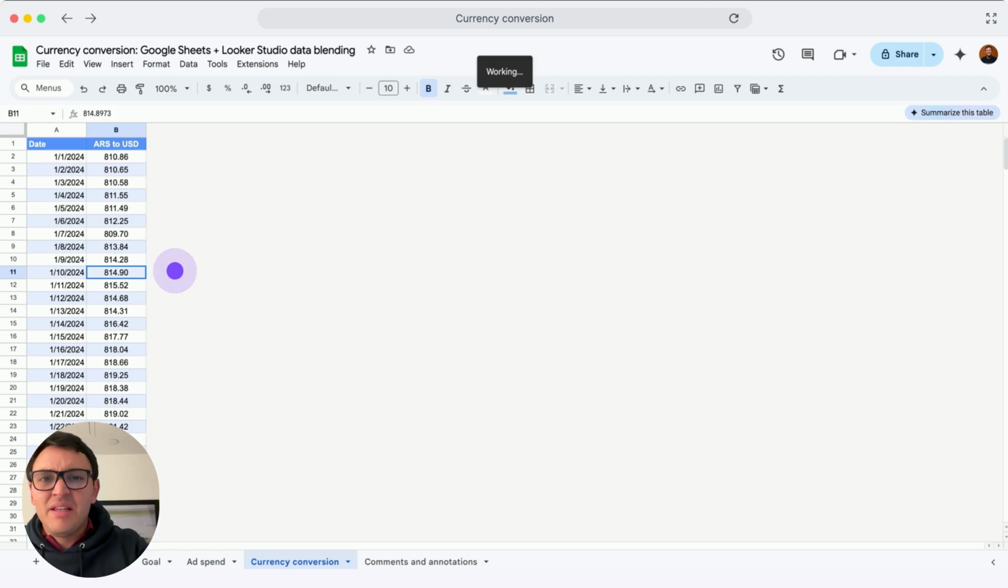Maybe you can update it, it is only once, and you can do a currency conversion without paying for a different or expensive tool or doing a more complex setup. Only with this data blending, you can do currency conversion on Google Looker Studio.